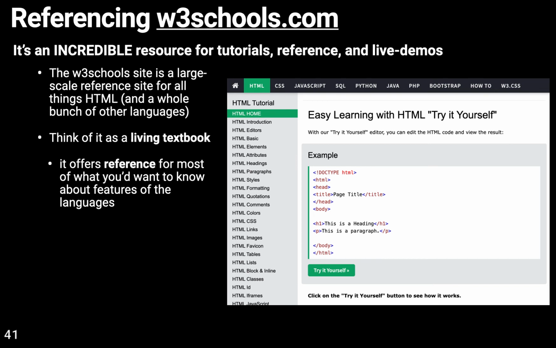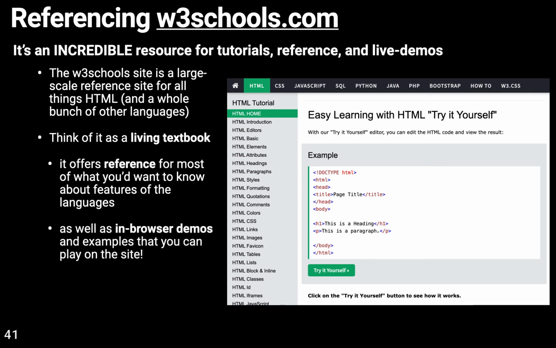It's an interactive site, and I think of it as a living textbook. It has references for everything, right? So if you're like, what are the properties of this tag? You can just look things up. But it also has in-browser demos and examples that you can play with on the site. So you can see how that works. And you're able to change things within the site itself and just like, okay, let me change this example. And really, really get in your head, okay, I understand how this tag works.